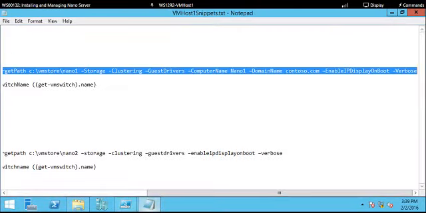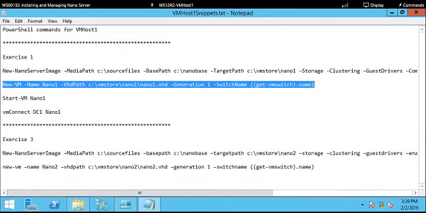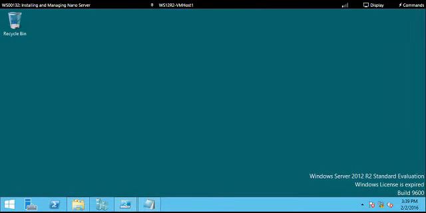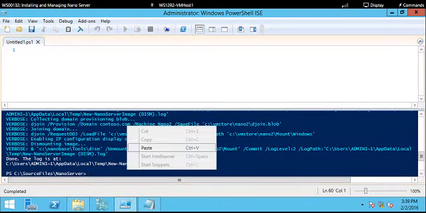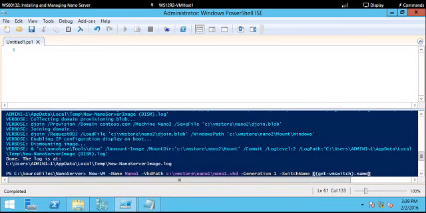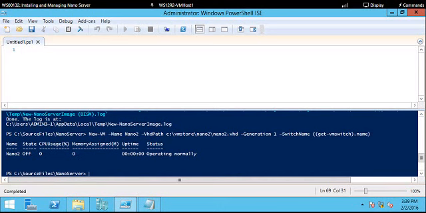Let's go back. Copy this, so it's easy for me. Paste it. So it's New-VM. The name is Nano 2. Where is the VHD file? In VM store, nano2.vhd. I have the switch name. Right, enter. My Nano new VM is created successfully.